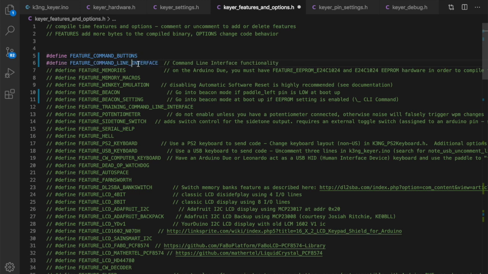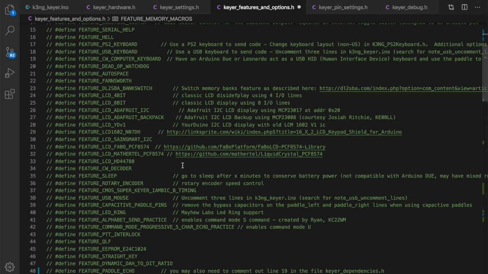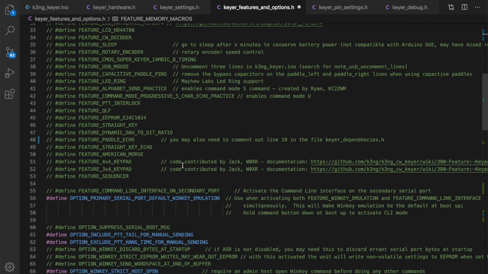Command buttons, that's a common one. Command line interface. Memories, memory macros. I'm not going to go through what each of these features do. That'll be in a future video. Comments over here are your friends, and the wiki goes into detail on these features. So you really need to consult the wiki if you want details on how these operate and what the associated settings and pins are for these individual features.